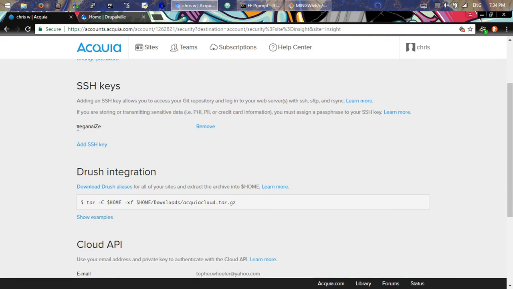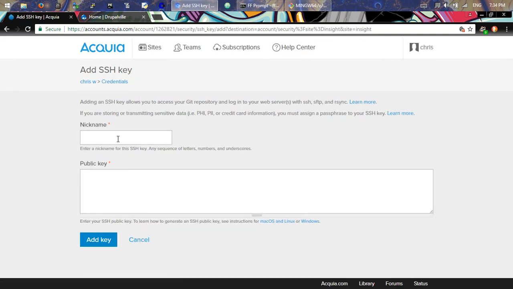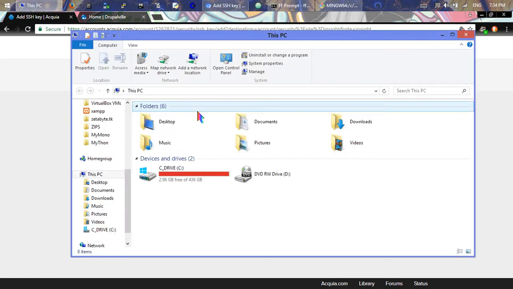And you can see I already have a key in, but yours will probably just say add SSH key. Go ahead. You can nickname it anything you want. But of course, make sure and follow these rules. And then to paste that in there, we'll need to go grab it.